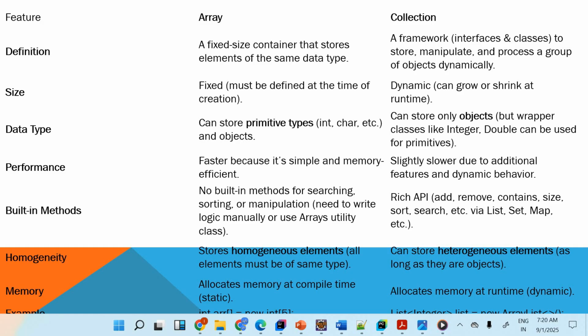And homogeneity: arrays store homogeneous elements only, but collection can store heterogeneous elements as well. Memory: arrays allocate memory at compile time, and collection can store heterogeneous elements as well. So these are the different differences which we have.